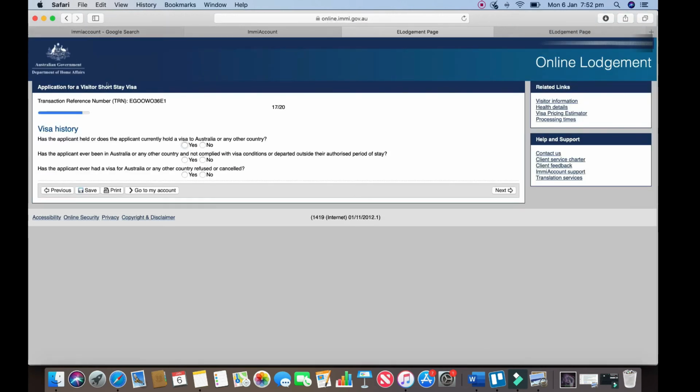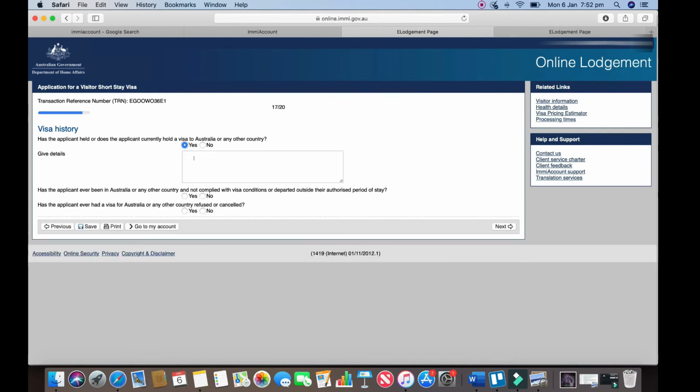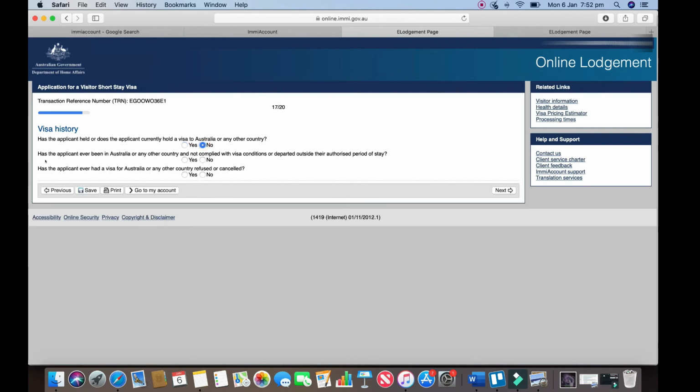So please be honest. Has the applicant held, or does the applicant currently hold, a visa to Australia or any other country? This is usually done when you're trying to extend their visa. So if they have a 6-month visa and you're trying to extend that visa, you'll say yes and give the visa details. If it's no, then no. Have they ever been in Australia or any other country and not complied with the visa condition or departed? So this is again visa for Australia or any other country refused or cancelled.